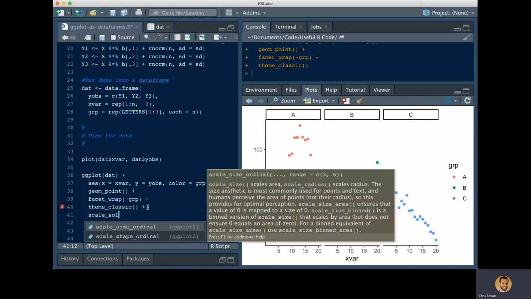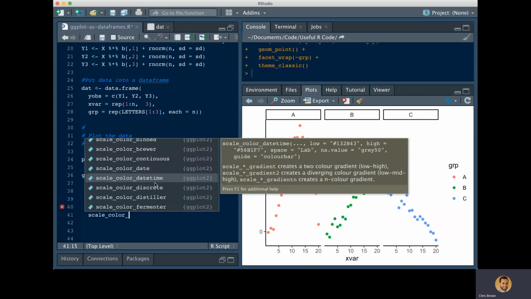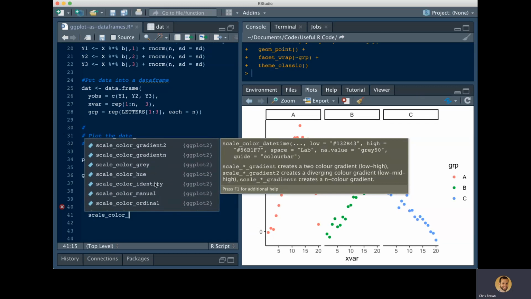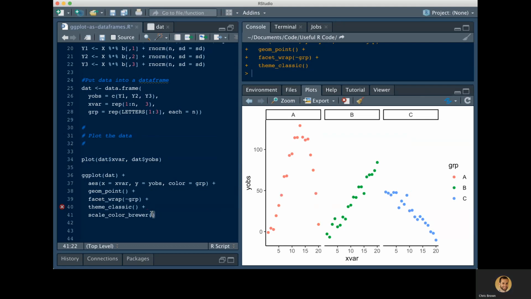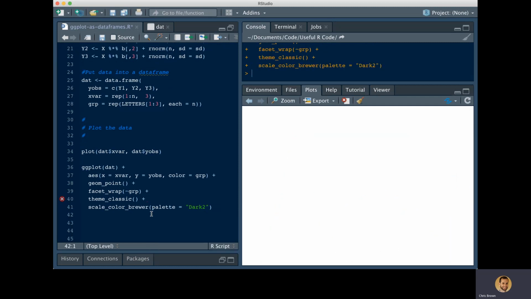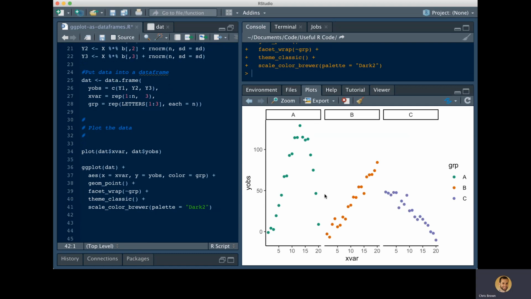color, oops, spelled that wrong, color, and there's many different options here. Let's use Brewer, which are the Color Brewer palettes, and we can type, I believe, palette, and we can name one like Dark2, and we get a different color palette. So this is the dark color palette from Color Brewer. So if you want to see other palettes, go to Color Brewer. I believe it's colorbrewer.org, or is it colorbrewer2.org?